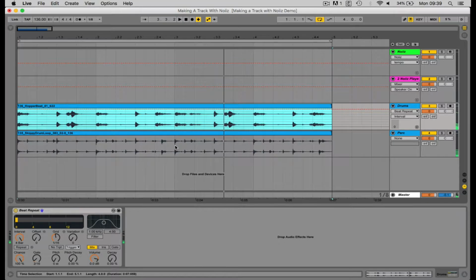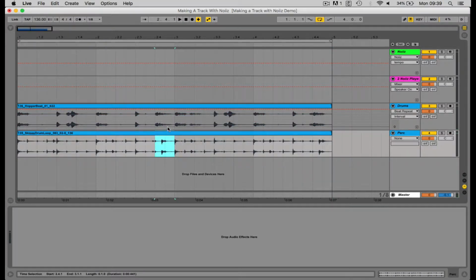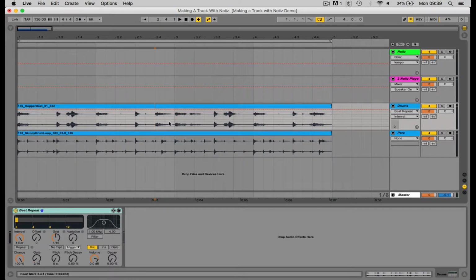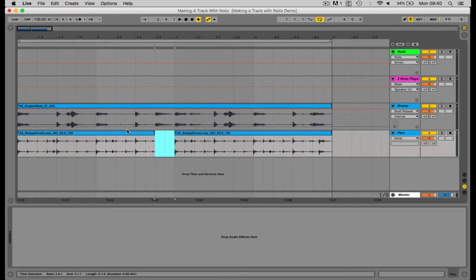Okay, I'm going to take some of these bits out as well, just to highlight. There's quite a cool little hi-hat roll there, so I'm just going to highlight that by taking out the percussion when that drops in. Do the same at the end as well.